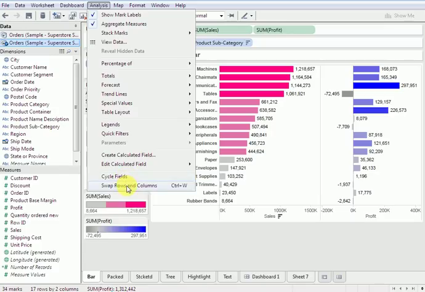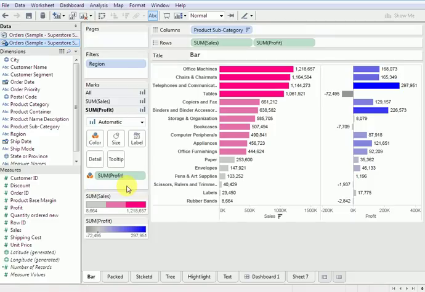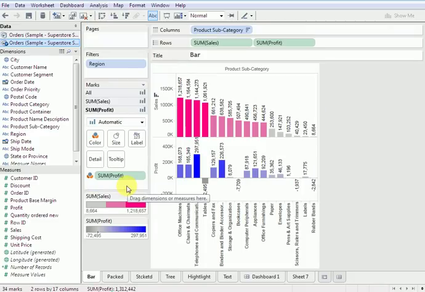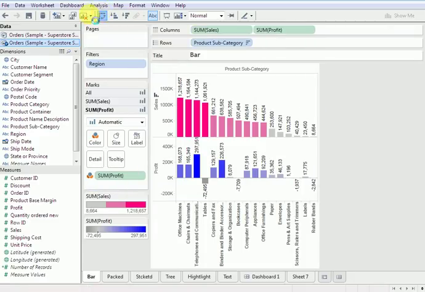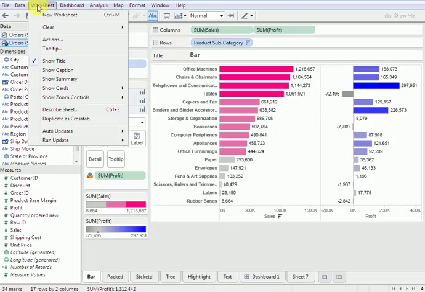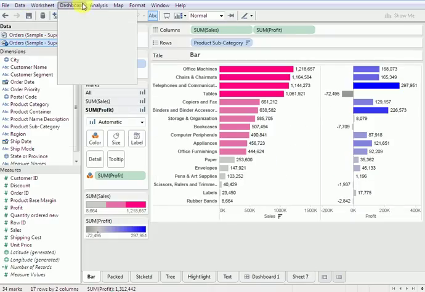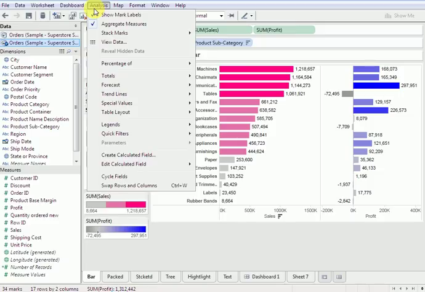The cycle fields. You can swap rows and columns. Like if I want to swap both things up and both things down, if I just click on swap, see, it shows me like this. It's called swapping. Okay, so that we learned under worksheets, the dashboard, then the analysis part, right?